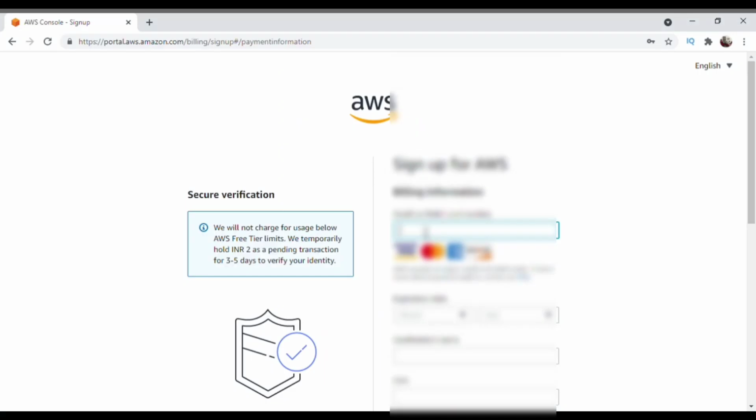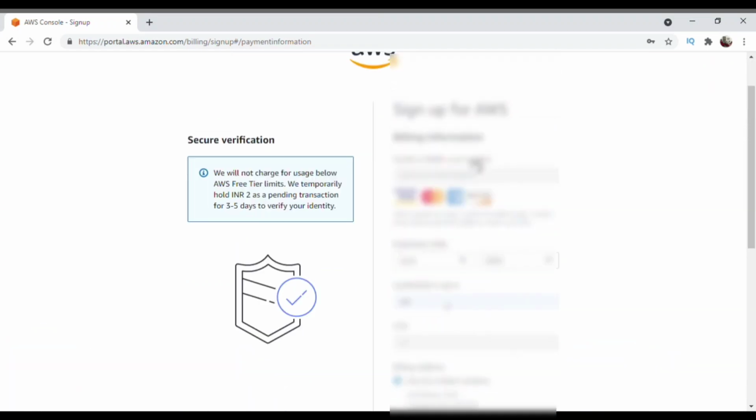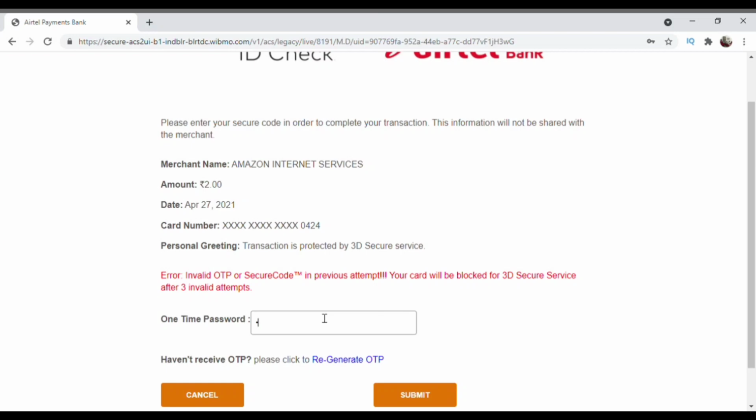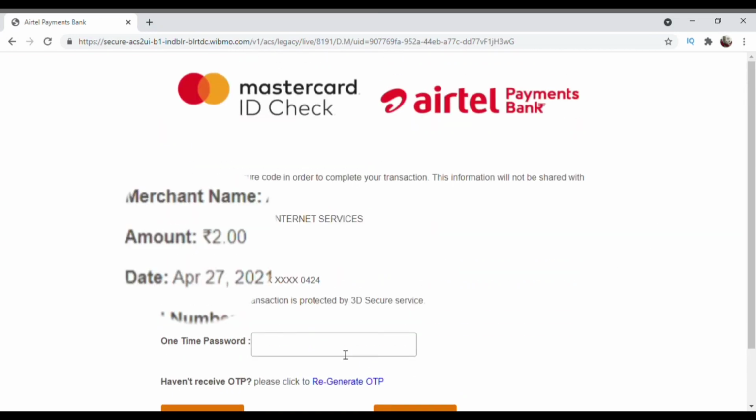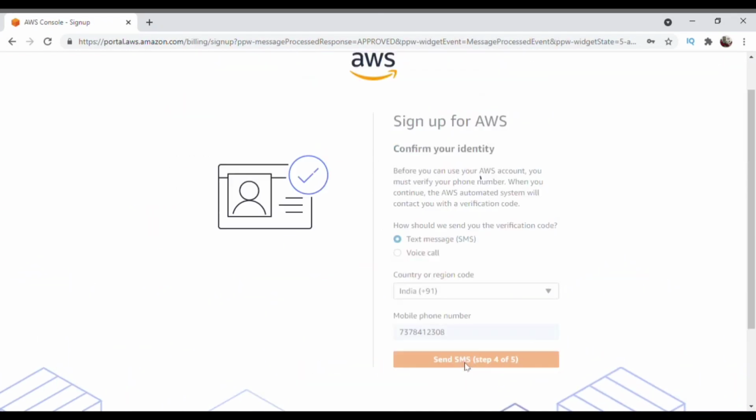I am going to use my virtual debit card for the AWS. You can use your own debit or credit card for the payment information. But if you don't have your debit card, you can use the previous method to get a virtual debit card. After entering your billing information, you will need to enter the OTP received at your registered mobile number. You can see that it's taking only 2 rupees from our account for authorization. After you receive your OTP, just enter the OTP and click on the submit button.